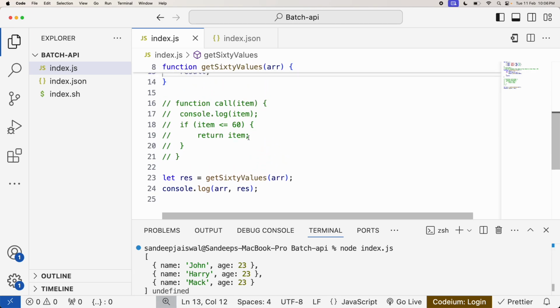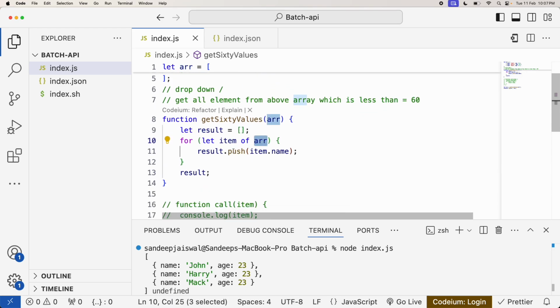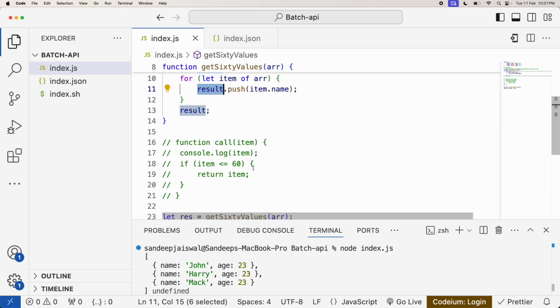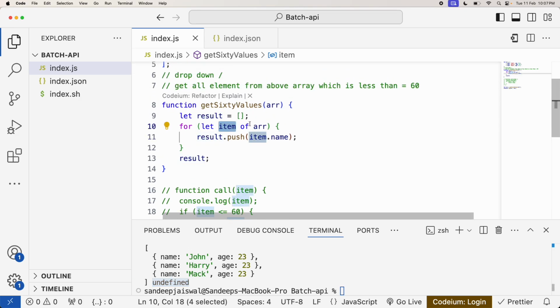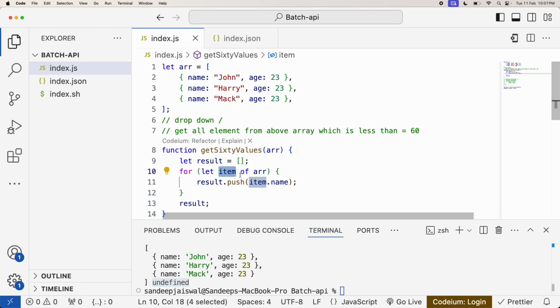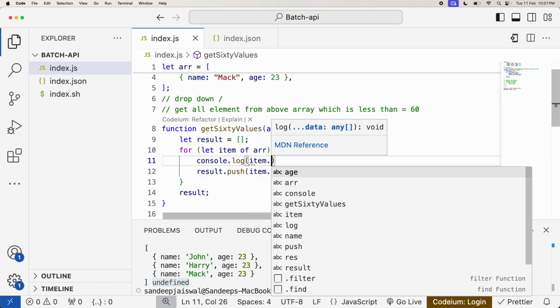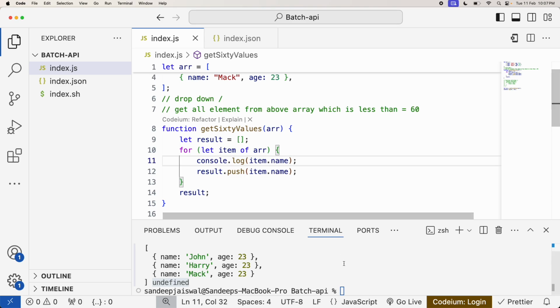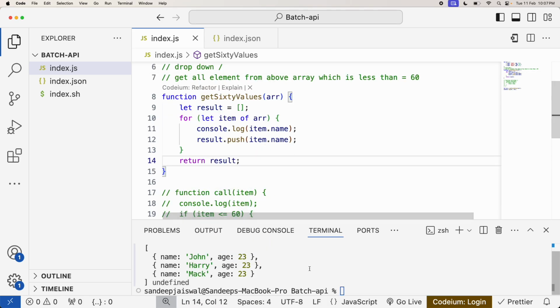One second, I made a mistake. Array item dot name. Is it fine? It's just showing undefined. Same array we are passing, right? Okay, let's console. Oh, we are not returning here. We had forgotten to return. That is the reason why it's not returning.